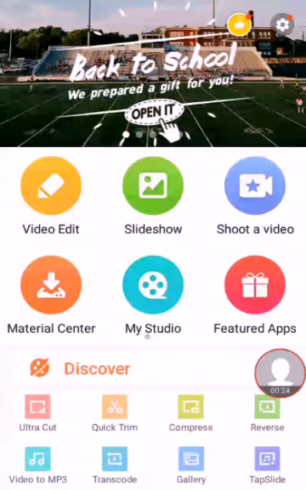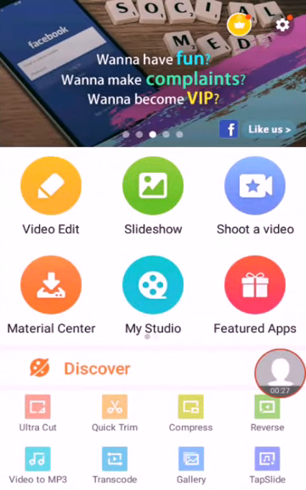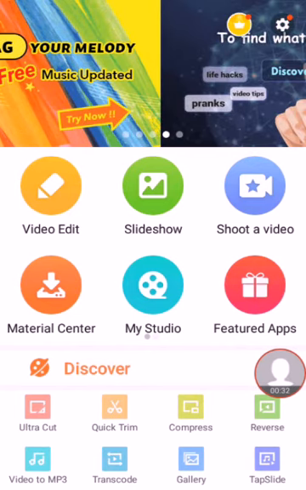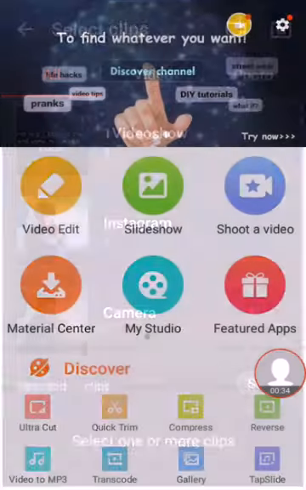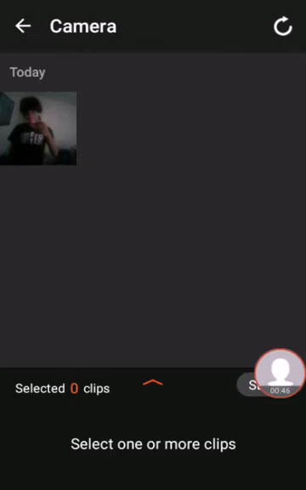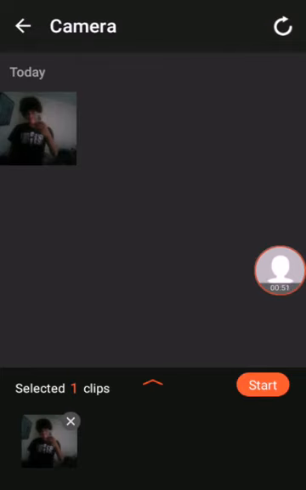Okay, so see this orange app right here? That's the app I use to edit my videos. It's called Video Show. It's free, it's in the App Store, it's very cool. What you could basically do is that we have certain types of choices. Right here, we have video edit. Say if you have certain things that you want to edit, you could just pick a picture like I did right now.